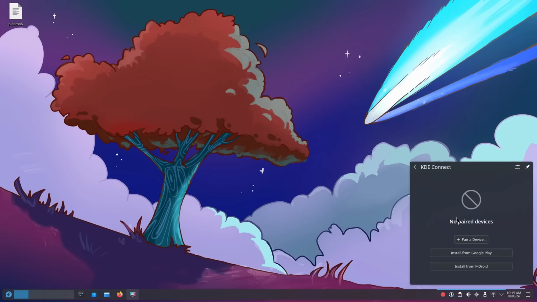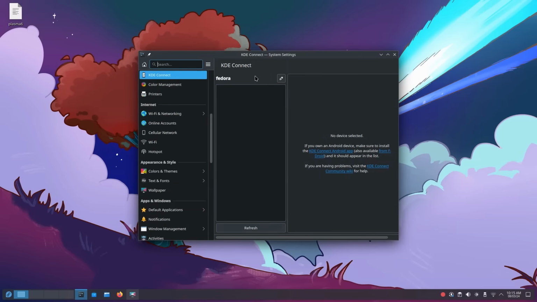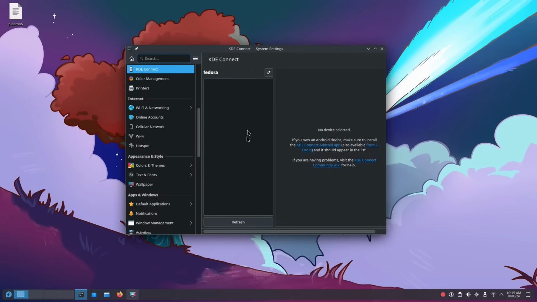Linux does not have this out of the box, at least in GNOME, although you do get KDE Connect out of the box in KDE Plasma, but it isn't this seamless in my day-to-day experience. Easily, Mac wins this round.